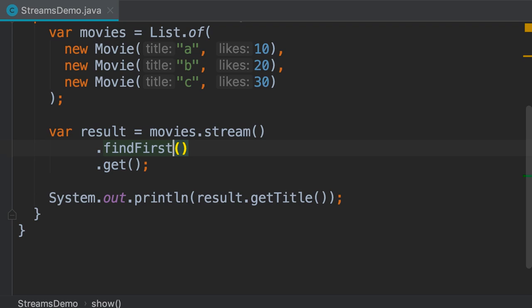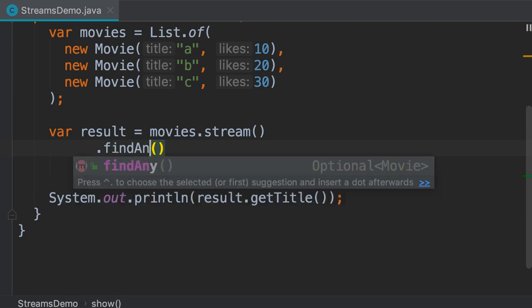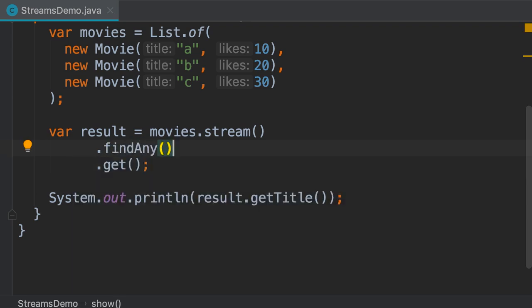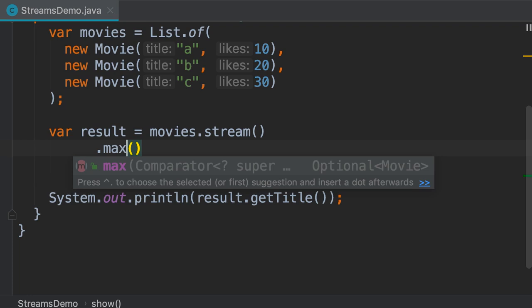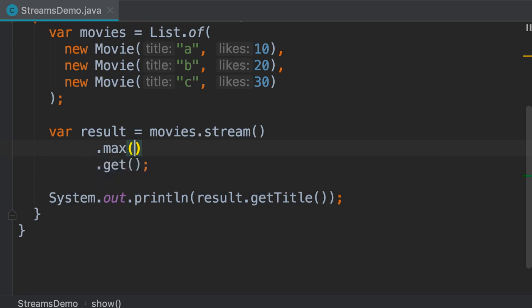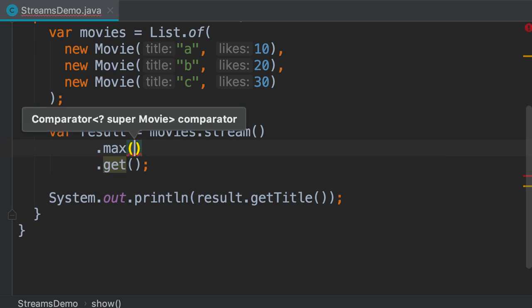There you go. We have a similar method called findAny. This will just return any element in the stream. We also have max and min. This will return the maximum or the minimum element based on a comparator. So here we should pass a comparator of Movie. This will determine on what basis we're going to compare these movies and pick the largest one.